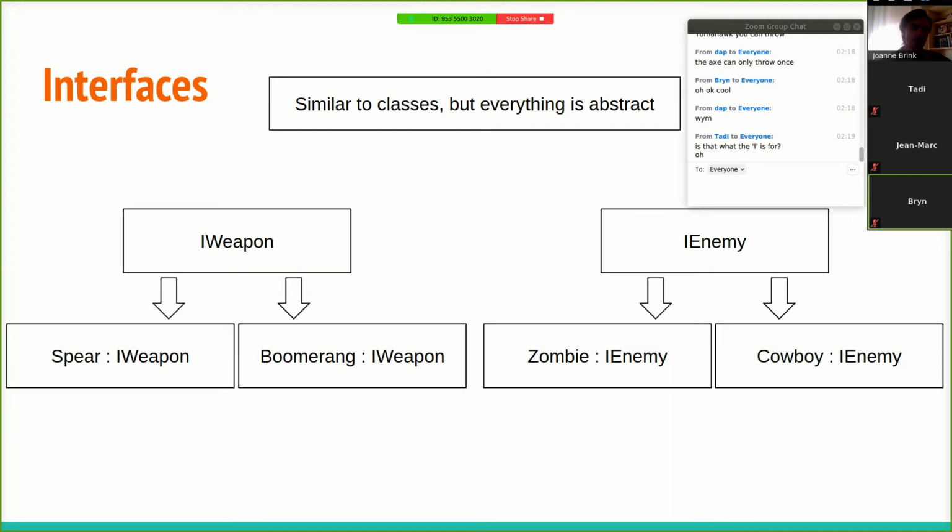So they'll understand what all of the errors mean when they run it for the first time, if they haven't implemented some of the methods that your interface requires. So yeah, it just lets other programmers know what to expect when working with your code. Okay, so we just call them I weapons and I enemies.